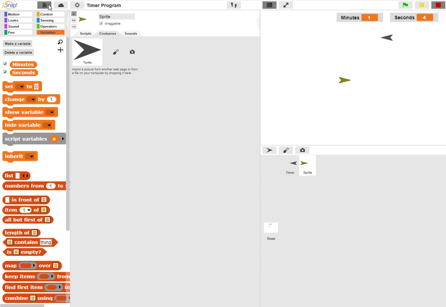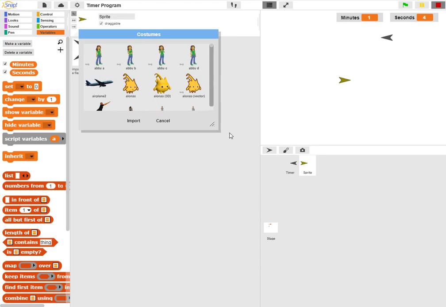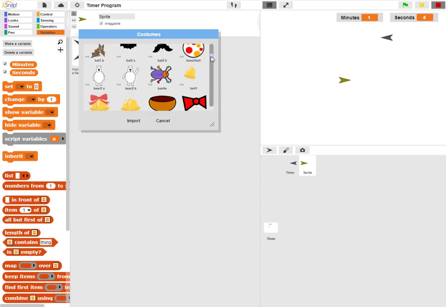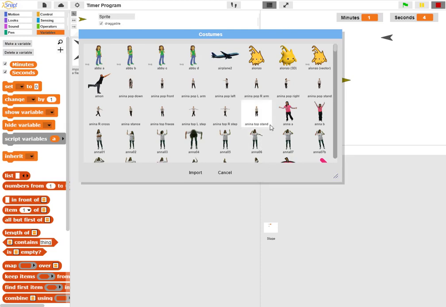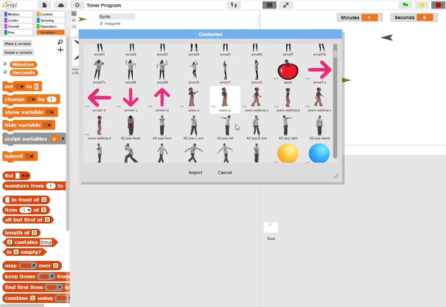This is the costumes area, or the costumes tab. I'll go up to the file menu to import some costumes, and they'll appear here. I'm going to scroll down through the different possible costumes until I get to a costume that shows Avery walking.